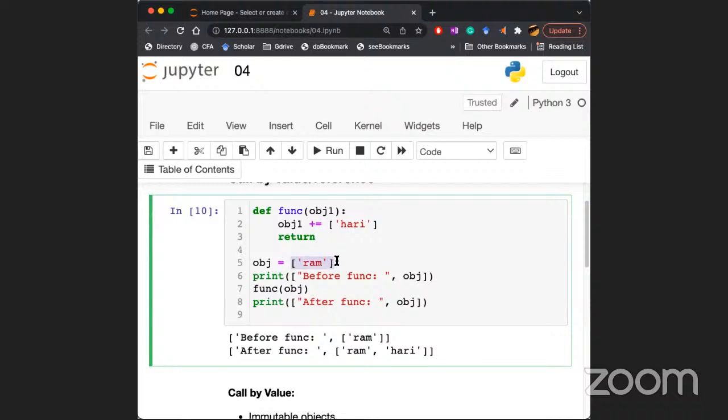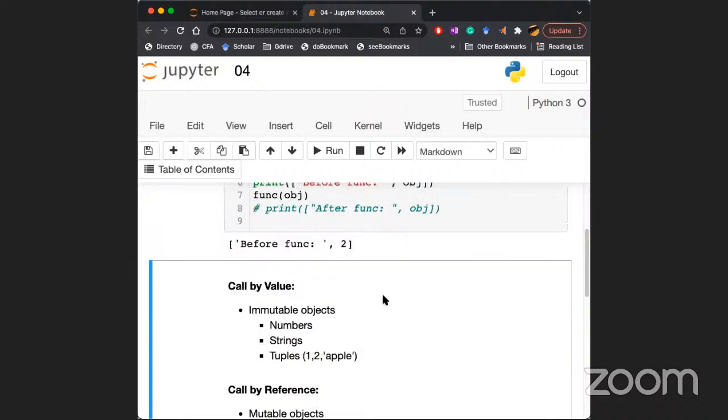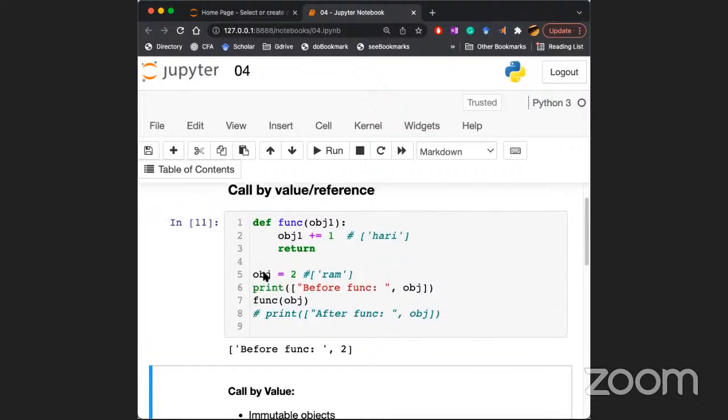Let us take obj as something else. Instead of a list, let me take it as a number, right? And I pass this number to this function, and what this function does is it just adds 1 to that number. What do you expect now, before the function and after the function? What will it print before the function? Before the function is executed, the value of obj is 2.